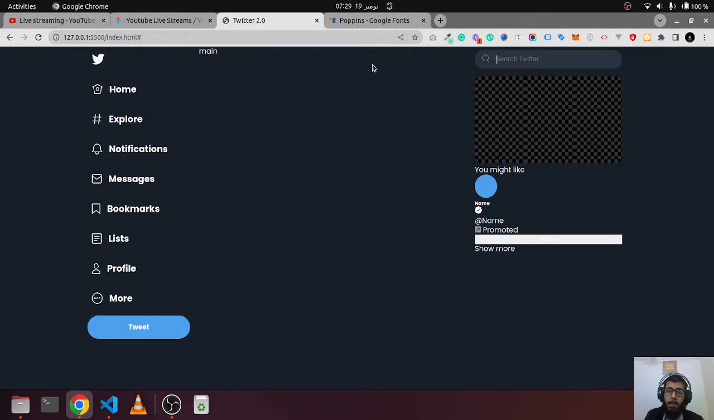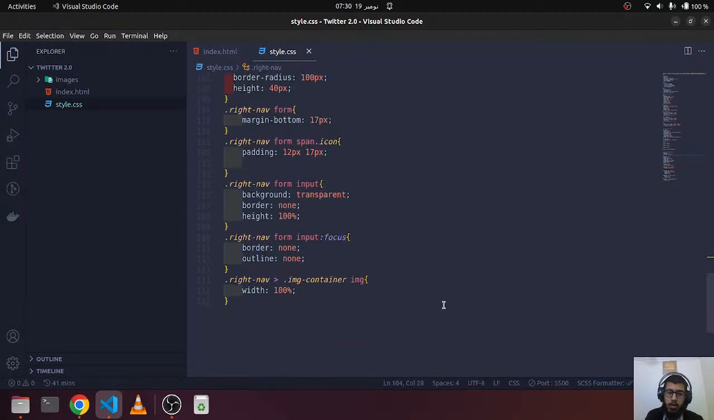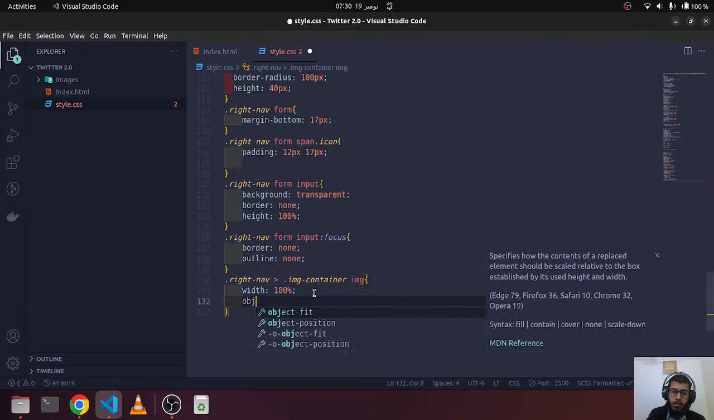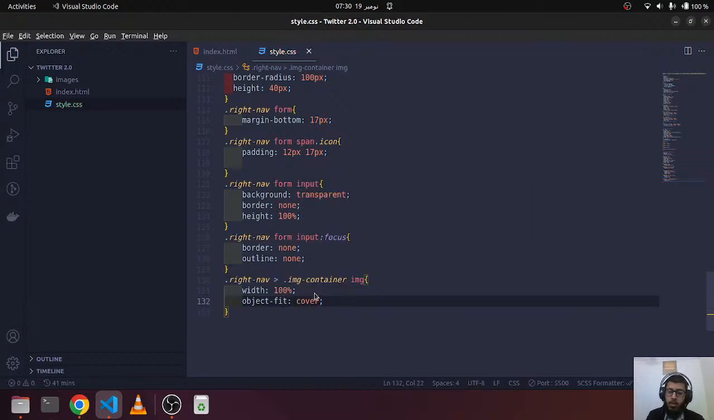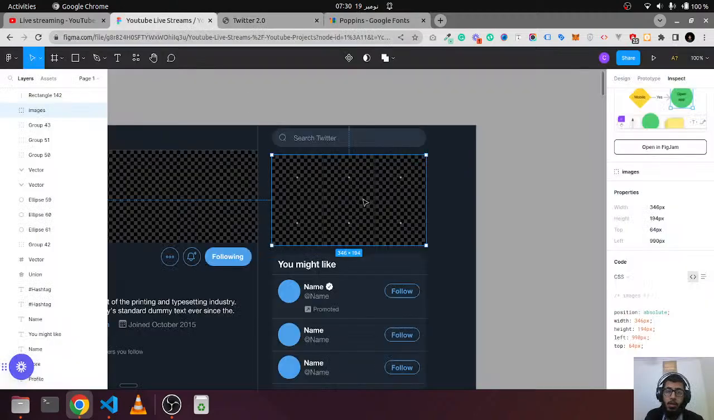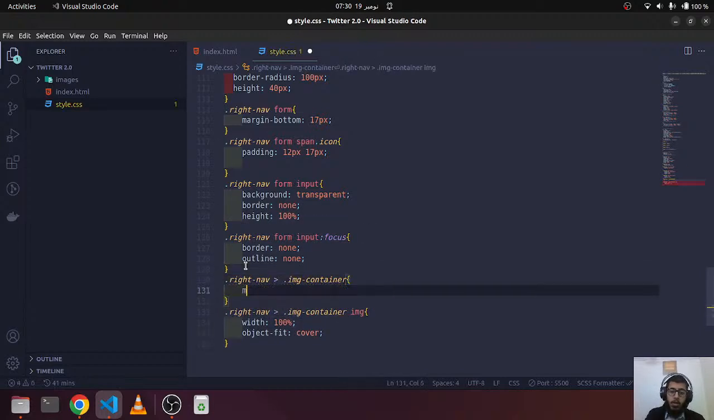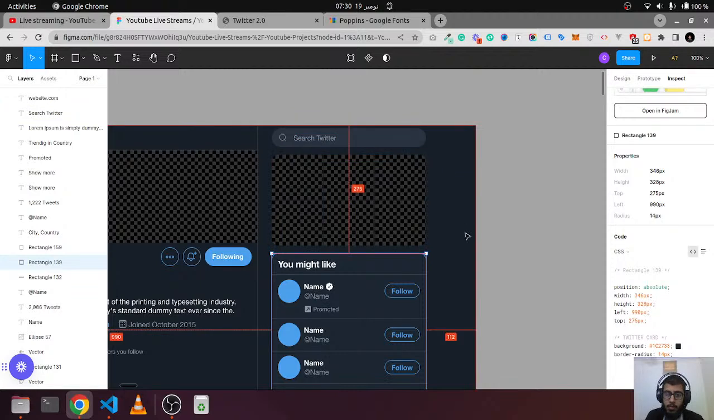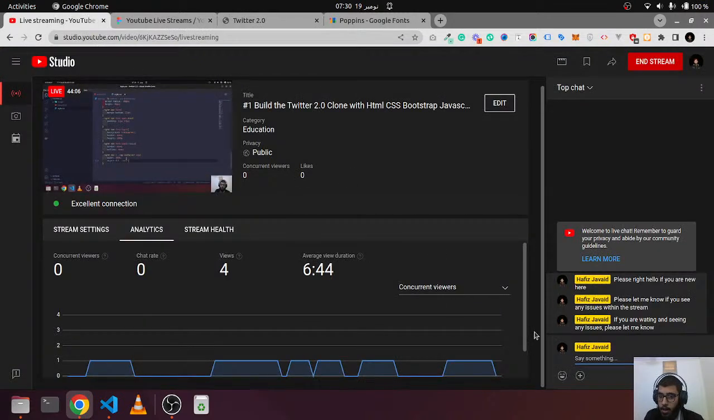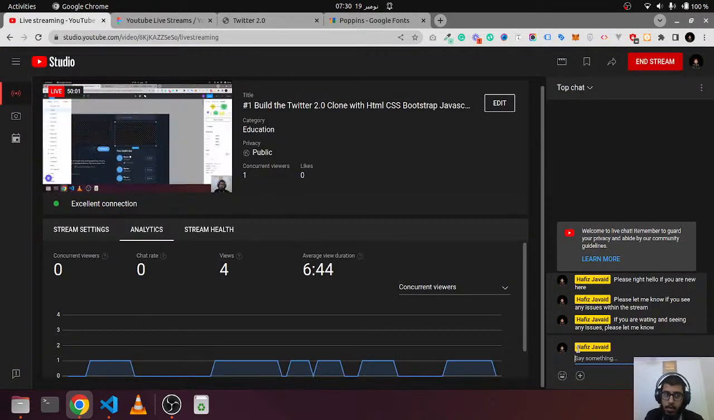Yes, now it's okay. So we should add another thing. We can add the margin bottom, 17 pixel. Margin bottom 15 pixel. Now let's style this suggestion thing. Yes, it's okay. No issues so far. Please let me know if you see any issues. I will be very happy.